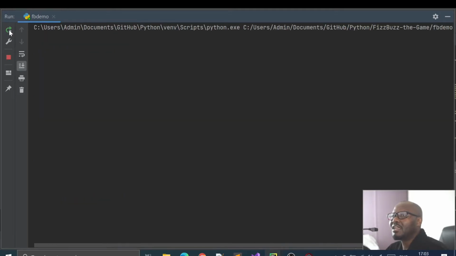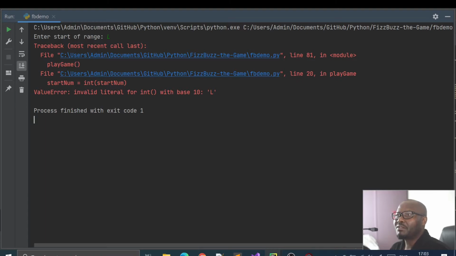For example, let's see if I enter the start of range. Instead of entering 1, I say I made a mistake and hit L, it breaks. So we want to take care of that and make sure the input is a valid input.